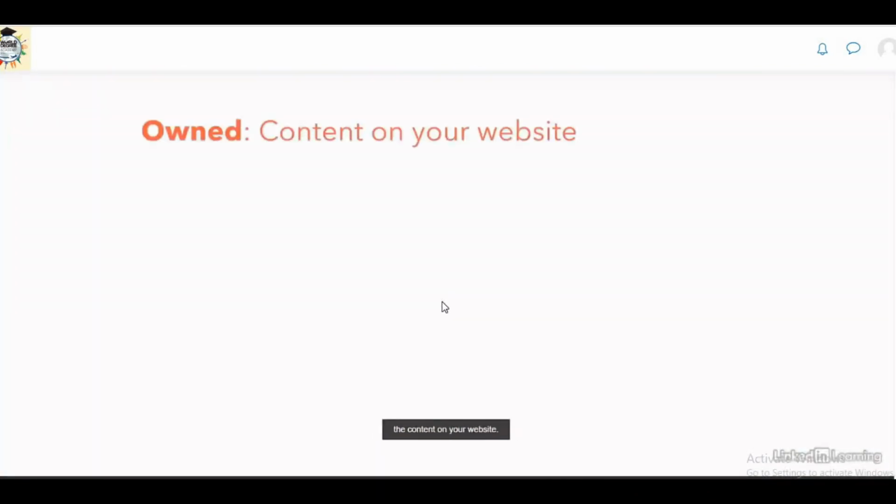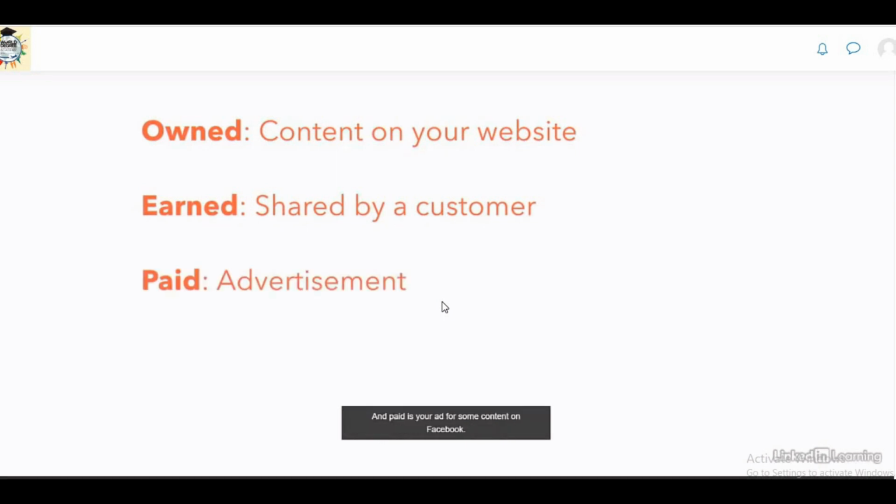If you did a search right now on the term, you'd see many articles echoing each other, and they'd say content distribution is owned, earned, and paid media. In other words, owned is putting the content on your website, earned is a customer shares a link to your content on LinkedIn, and paid is your ad for some content on Facebook.